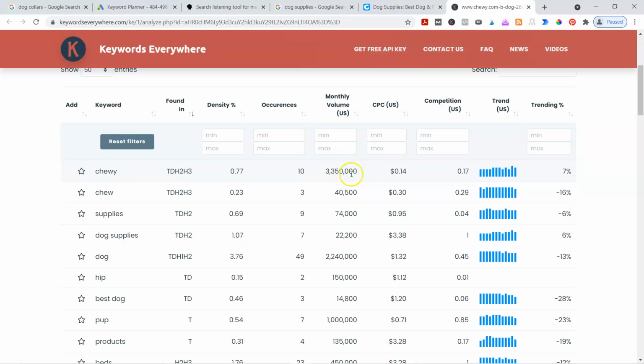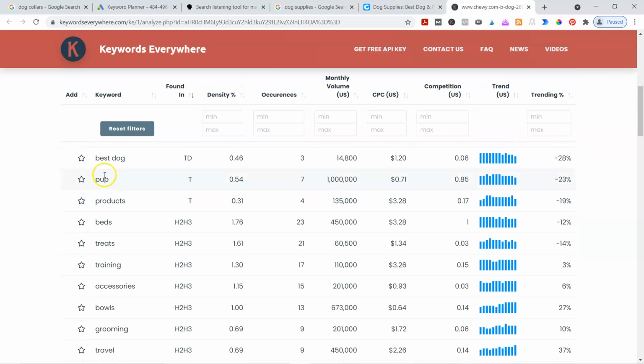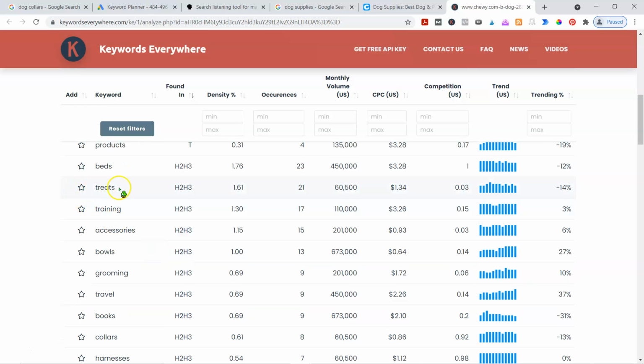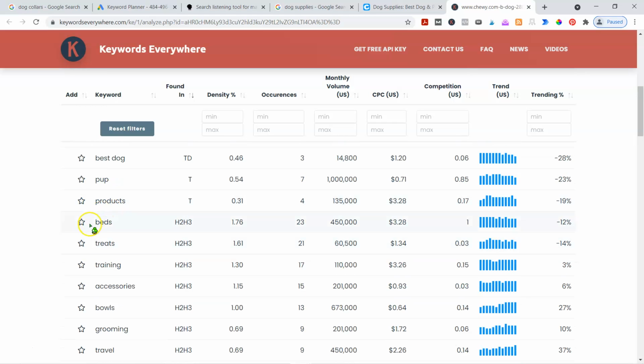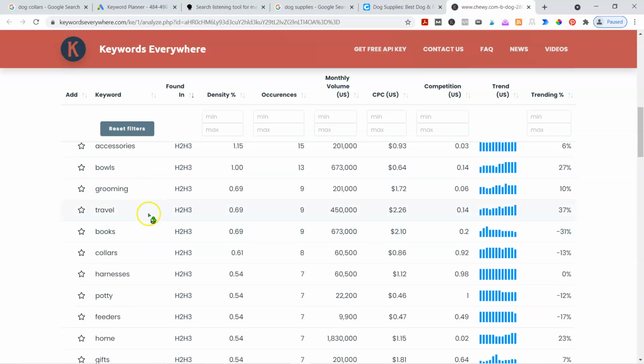So we are going to look at this and say, okay, well, there's a lot of people using Chewy, but I don't think that really relates to me. But I can go and say, well, there's dog supplies. Okay, what else could be in here? Ooh, best dog supplies, right? Best dog products. I mean, we could do a combination of these, and there's treats. So we could use products. If we have beds, that would be a good one. Treats, training, if we have training available, etc. So you can keep going through here, and this will give you an idea.